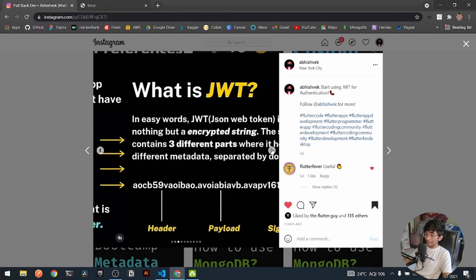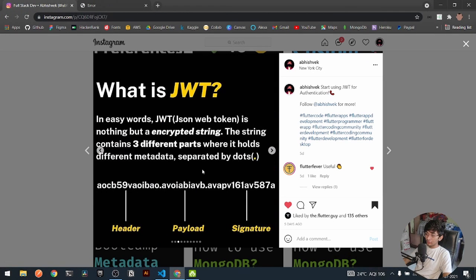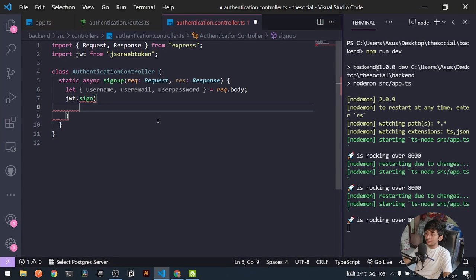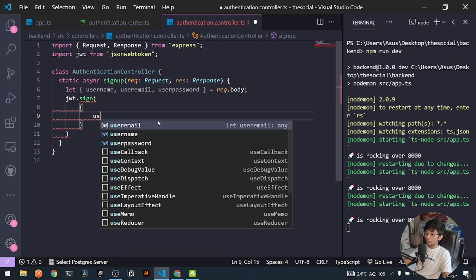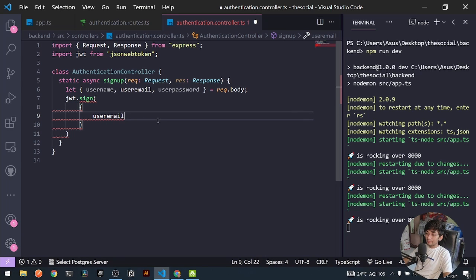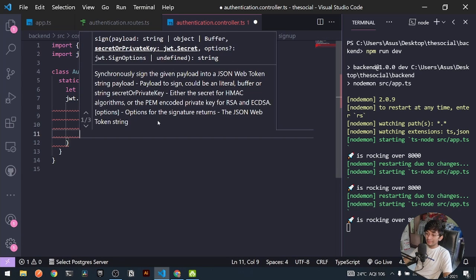Right, if I go to my post, as you can see, you need to provide 3 arguments, which will be header, payload and signature. And as per that case, first of all, I can provide my payload to be a user email. And after this, I need to provide here a secret key.